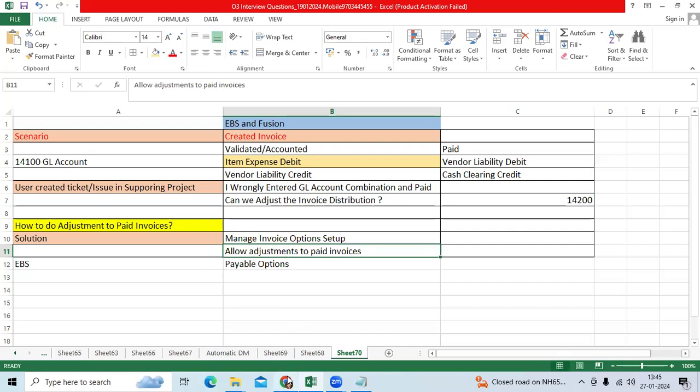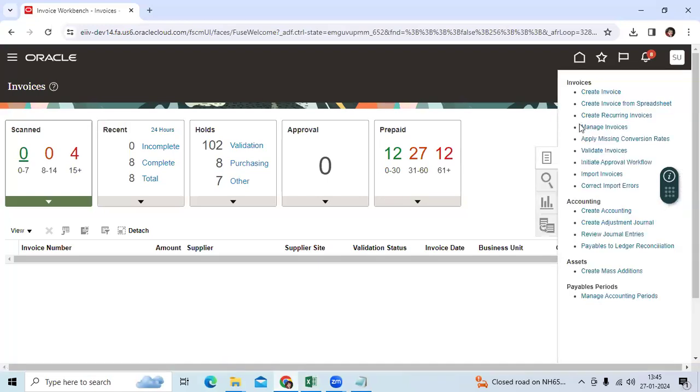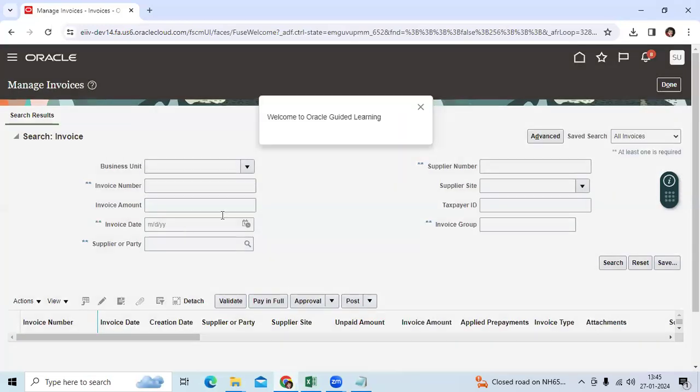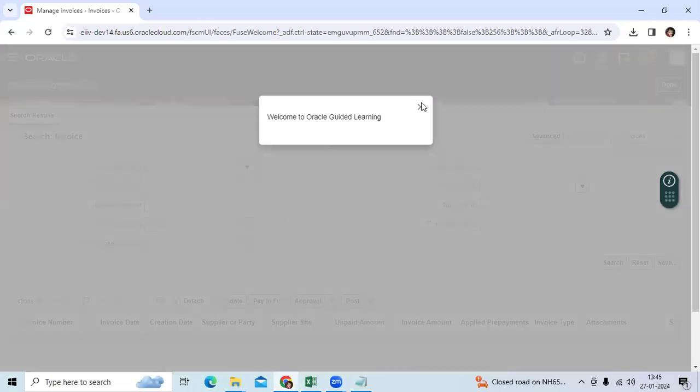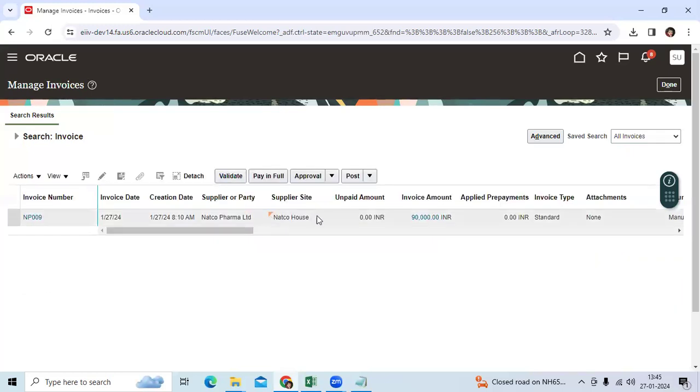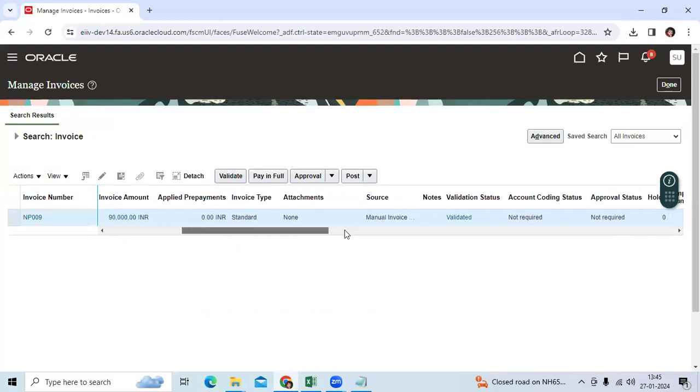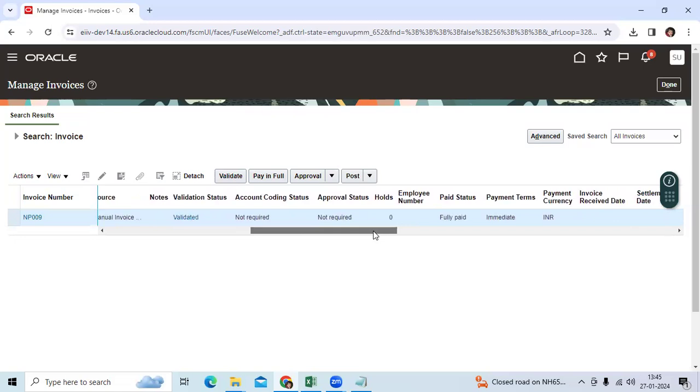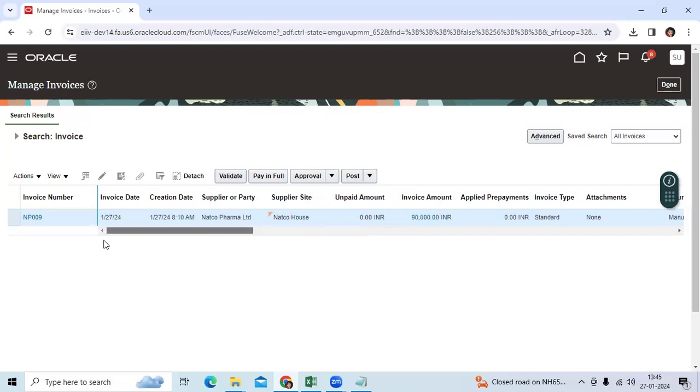Let me show the solution. Go to Manage Invoices. Query the invoices. Then now you can see here validated, fully paid. The wrong code combination is related to us, not related to the vendor. So the vendor will not give the money back to us because of our wrong account. He has taken the money. So go to edit.